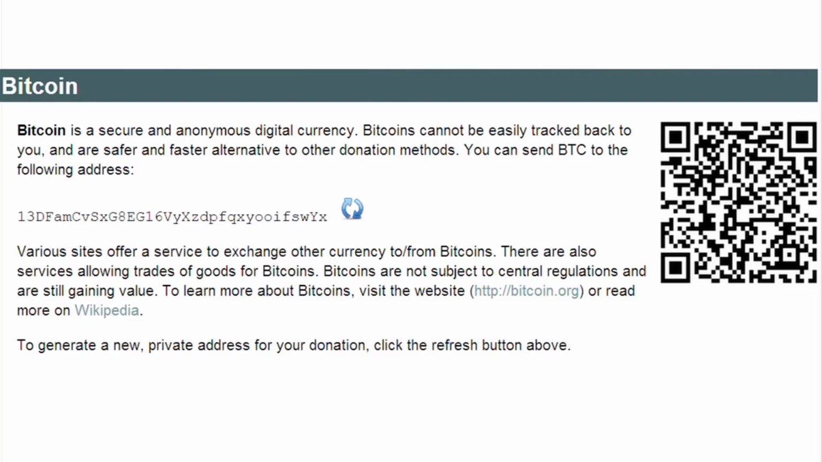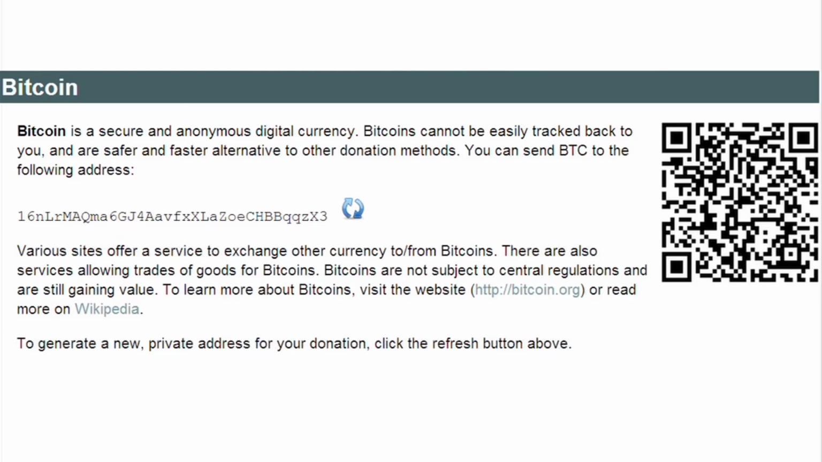But they also have this interesting refresh button right next to that. What do you imagine this refresh button might do? Well, as you might expect, if you click on that refresh button, it'll give you an entirely new donation address. Let's go in and take a look at that. So a totally new address popped up on the page. So what is going on here?